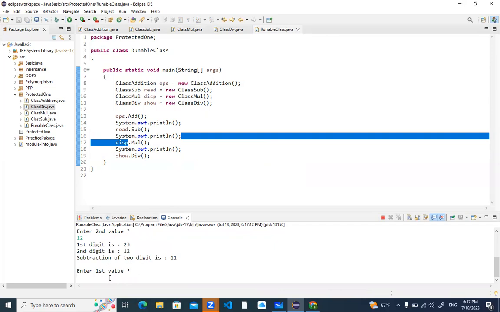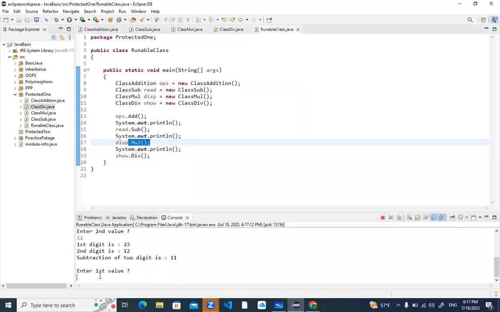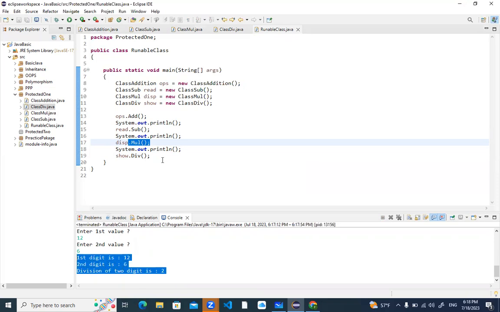It's again prompting me because I called for another method also, for another function object. I will enter 12. I will enter 12. It says multiplication of 2 digits is 144. It's prompting me again for another value. So I would enter 12. I will enter 6. So the division is 2. This will be the end of my line because I have 4 functions which I called in here.